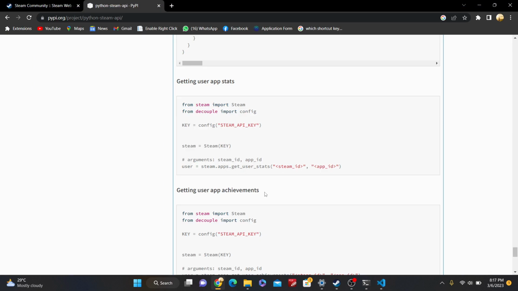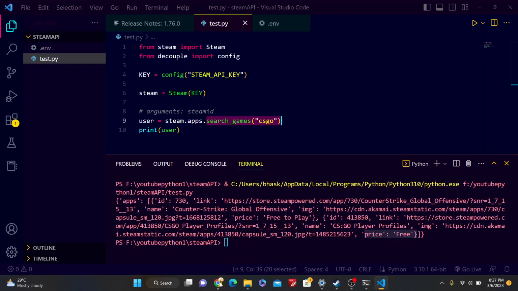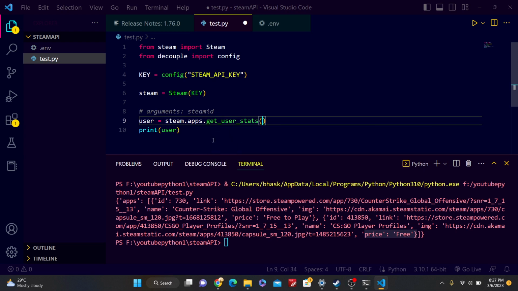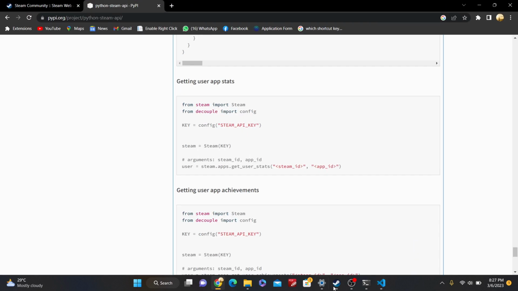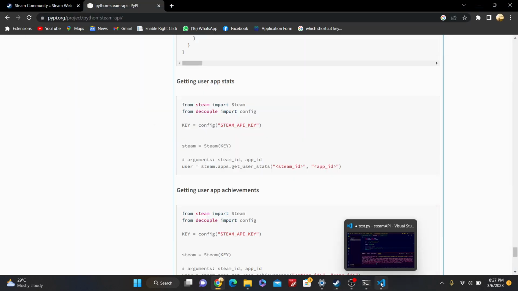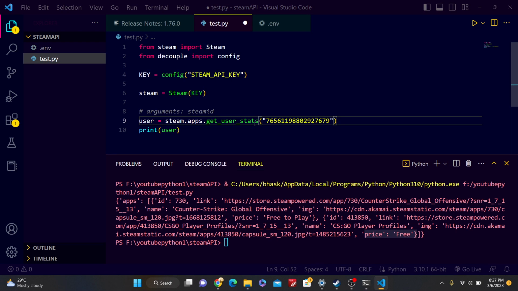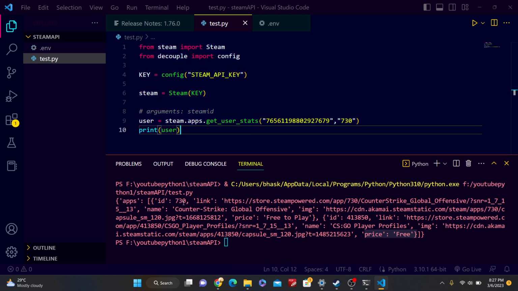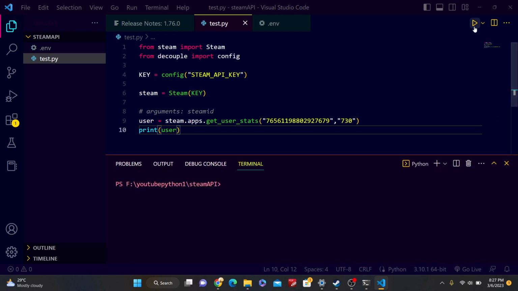Actually, if you want to check the user statistics, use get user stat, and get user stat takes two variables. First of all, the Steam ID. Obviously, what's the Steam ID? Yeah, so you have to put the Steam ID of the person, and now put the game ID. So 730, it's for CSGO. You can see here 730, this is the game ID of CSGO, and just delete it and run it.